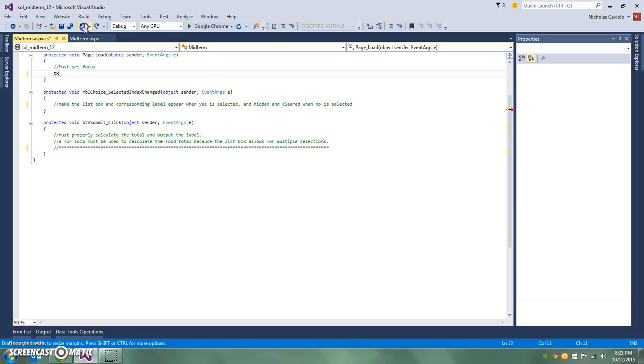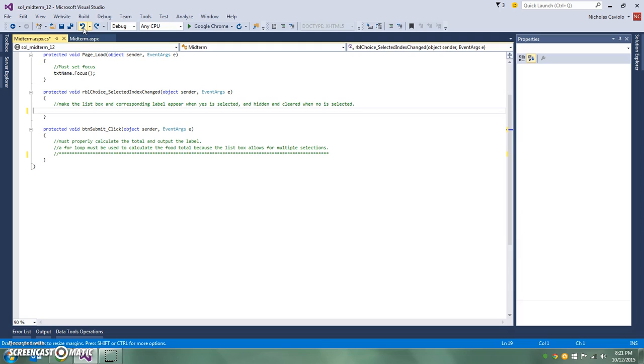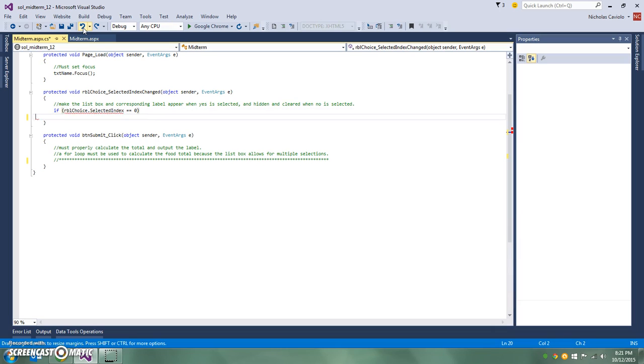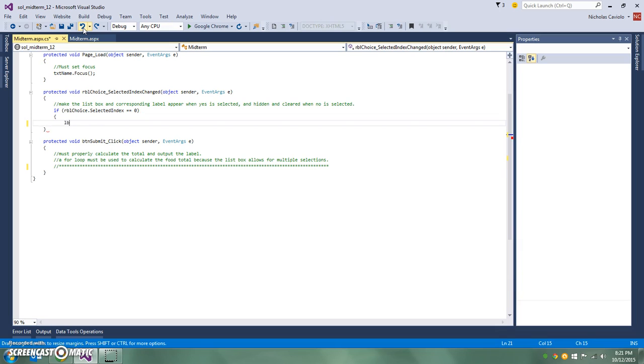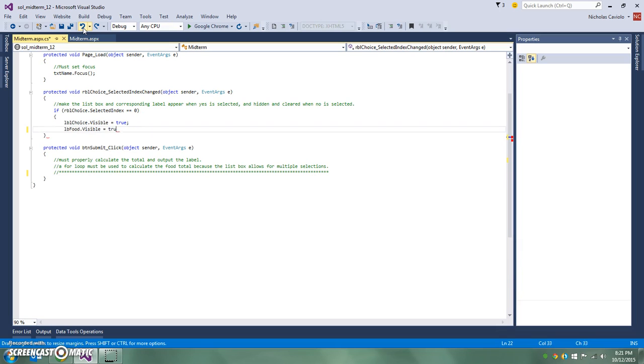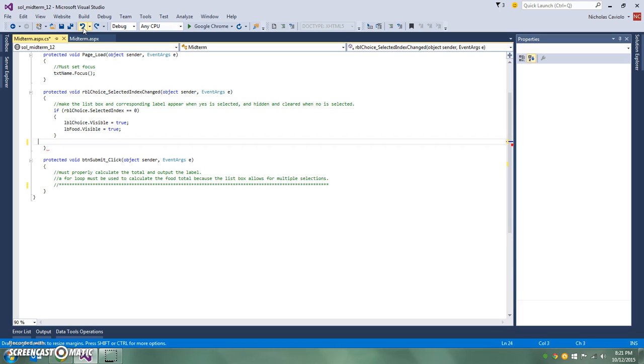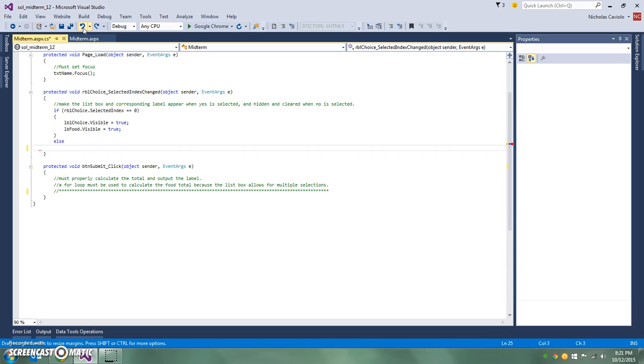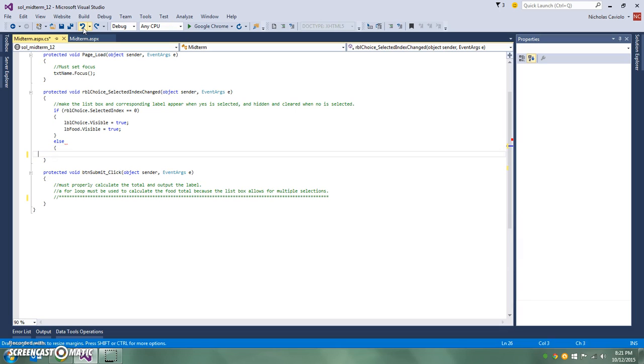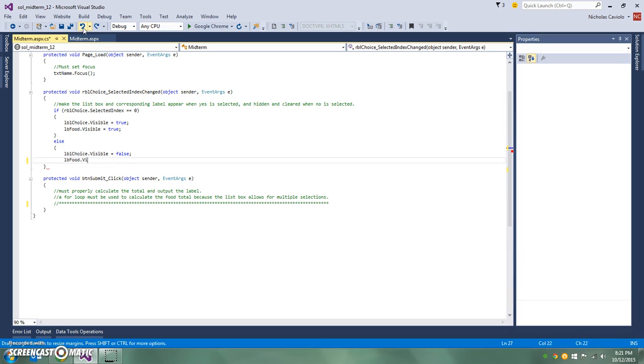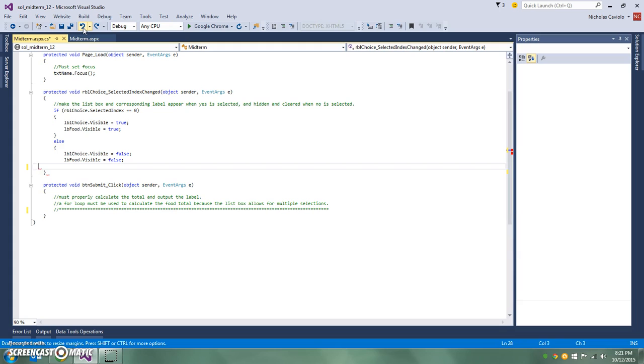First thing I'm going to do, however, is set focus on TXT main in the page load method. Then, in our selected index changed method, if the user selects yes, we want to make that label visible, and we also want to make the list box visible. Otherwise, we're going to hide that label, we're going to hide that list box, and we're going to clear any selections from the list box.